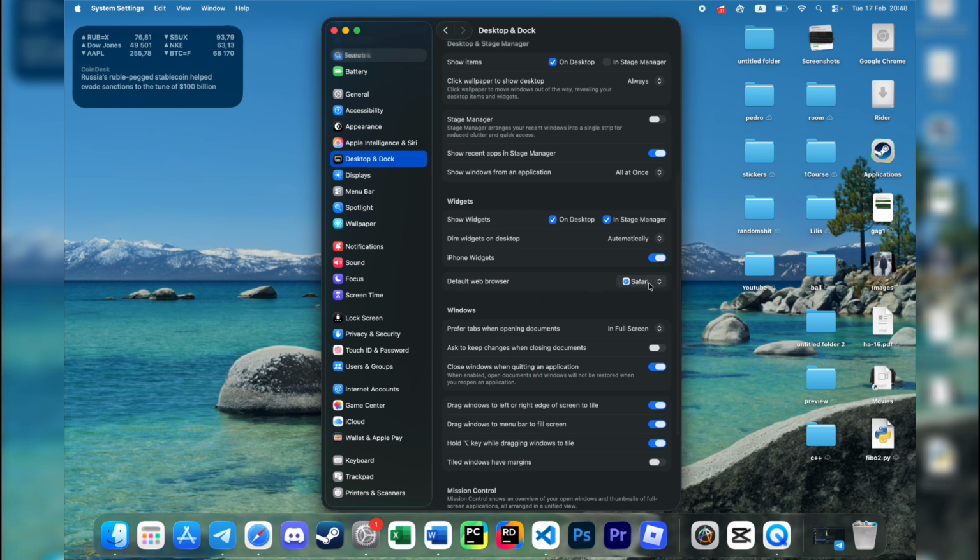Now it is set to Safari as a default, so we need to just click here and expand this list, and here you will see all the browsers that you installed on your MacBook. So in my case, I have only one browser here, Google Chrome. It is only one browser that I installed, so I just simply click on the Google Chrome here, and now every single document or application that requires the browser will be automatically opened in this Google Chrome browser.